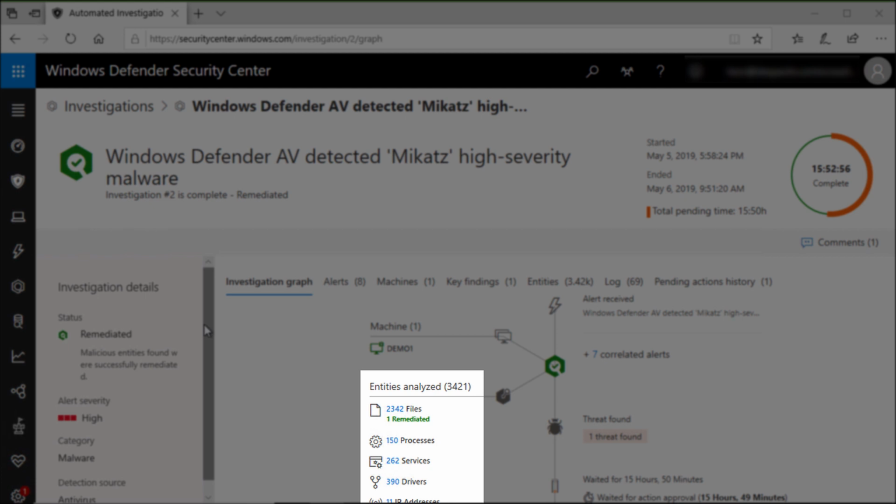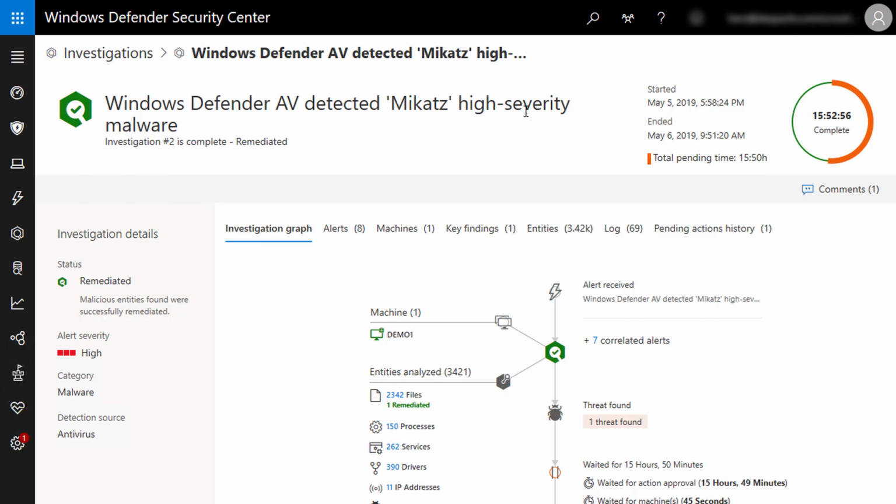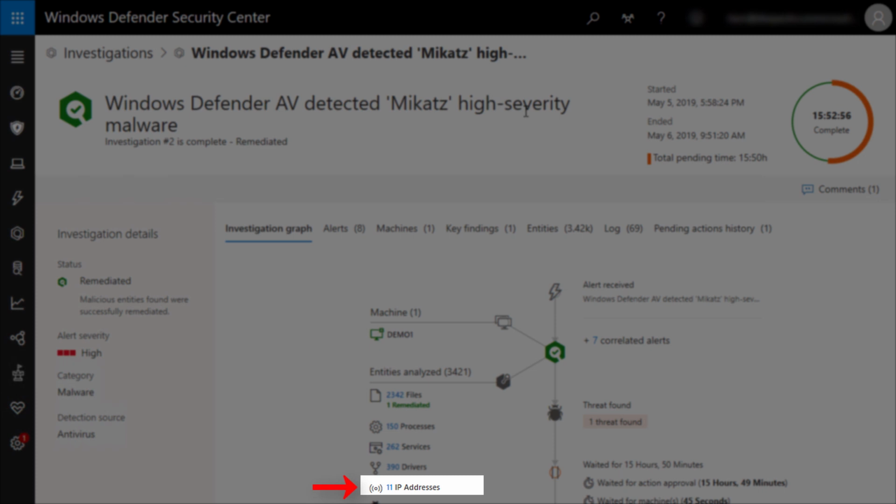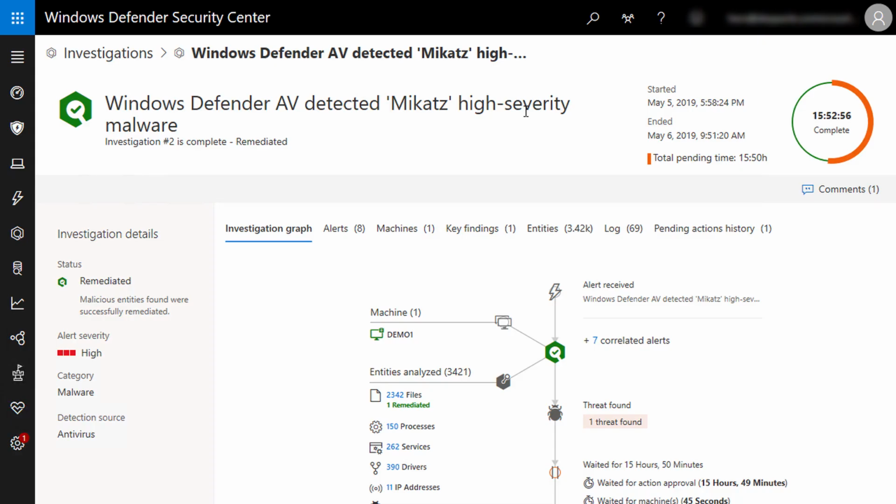So Microsoft Defender ATP is investigating 2,342 files, 150 processes in this machine, 262 services, and a couple of drivers. In the TV series, the investigator will look at the list of phone calls made by the victim before the crime happens, and here Microsoft Defender ATP is investigating the list of IP addresses this machine talked to during that period. And all this investigation to all these entities is finished after 45 seconds only by Defender ATP. This is the true power of automation.